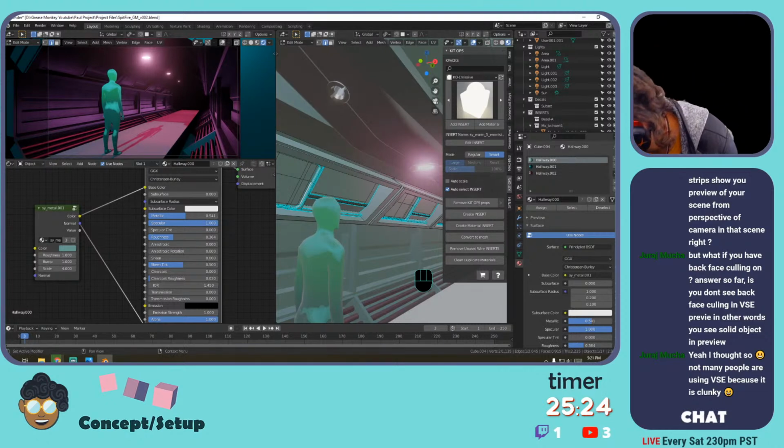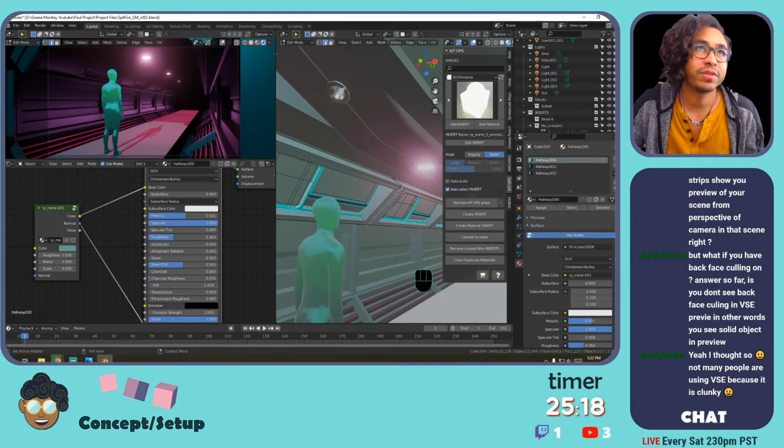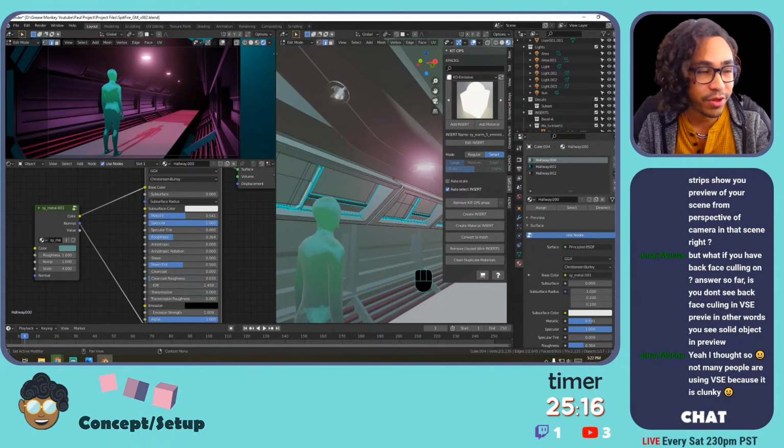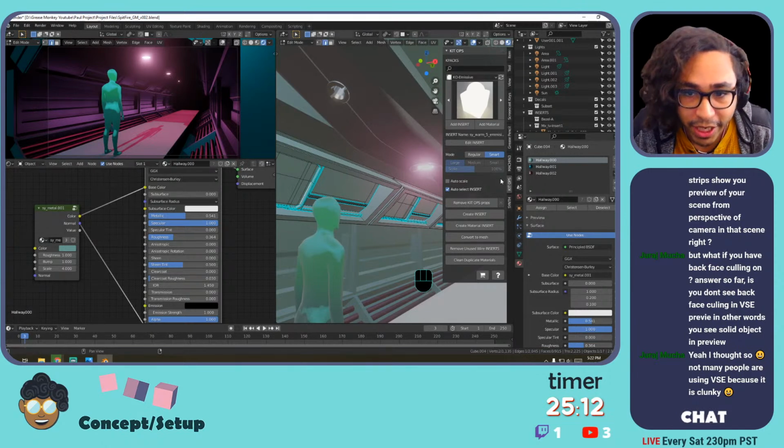Yeah, I thought so. Not many people are using the VSE. It's a bit clunky. I've always found it to be clunky. I also started using other software, and once you get used to another software, it's hard to change your habits.